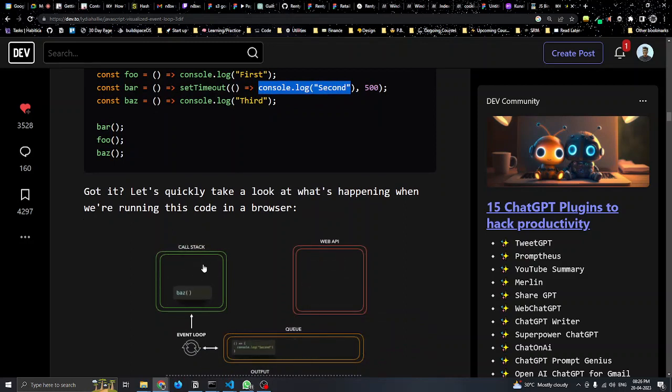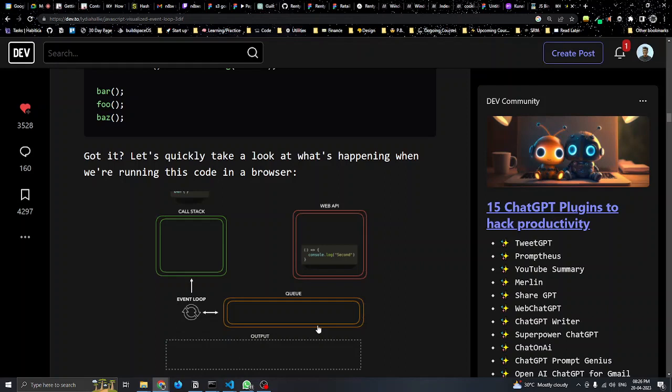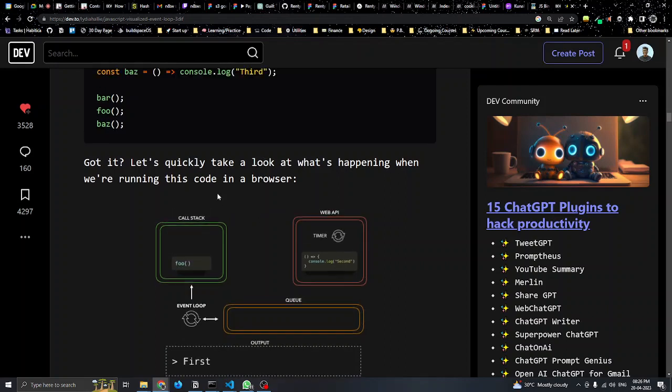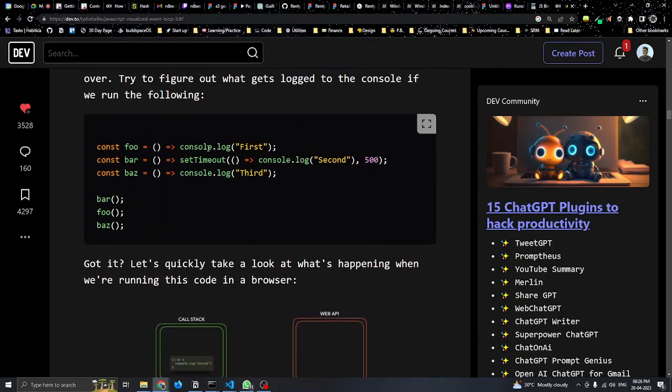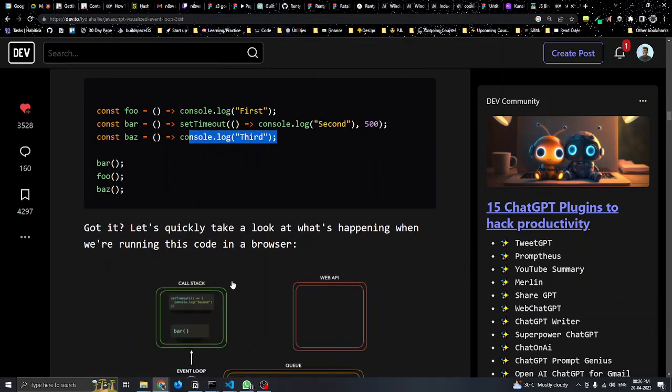The call stack is the actual place where all your code is called. You cannot expect them to be called in your Web APIs or your queues. The queue is just like real life: you have to wait for the code to be executed. So my console.log second goes into my queue, while in between my foo and bar are called over here. They execute console.log first and console.log third, because they happen immediately.